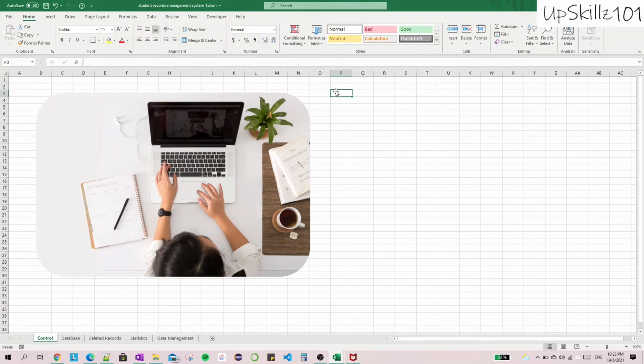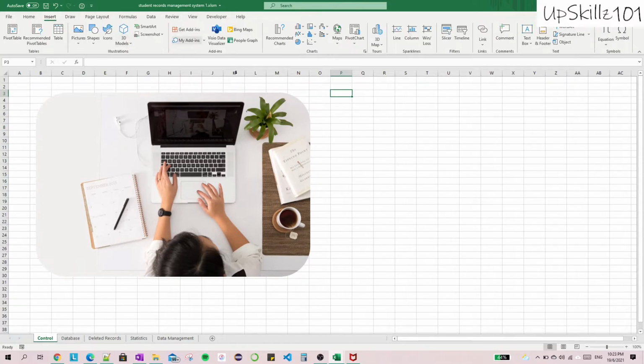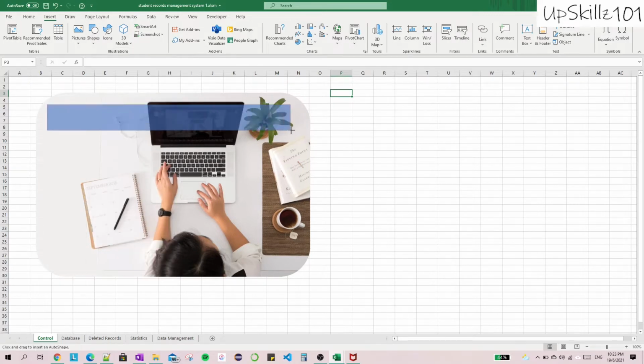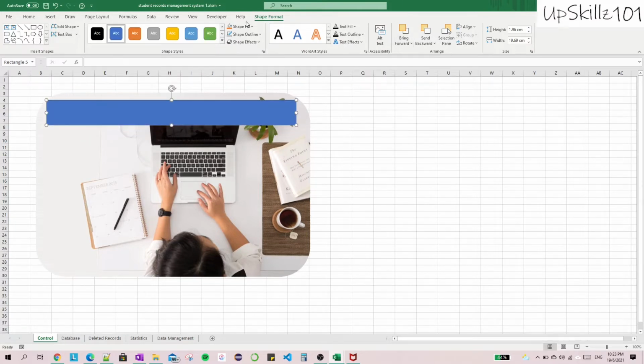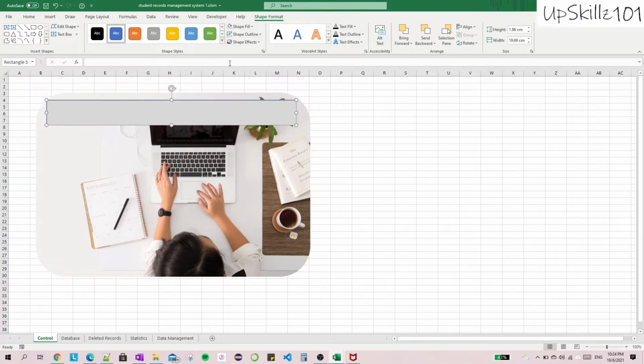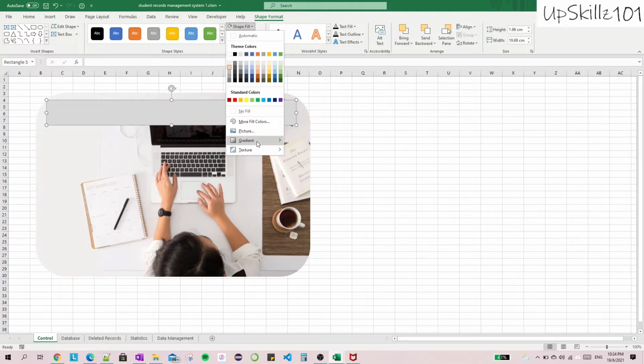Next, we're gonna give a heading. Alright, so insert heading of our system, shape. I'm gonna put a rectangle here. So this is where I put the title of our system. Let me just do some adjustment. Maybe I use darker gray, then outline, no outlines. Let's see.